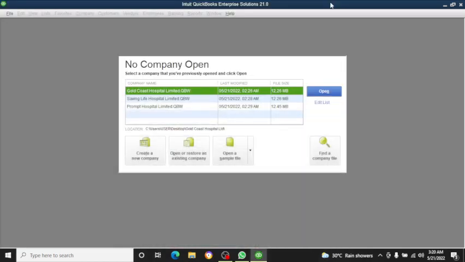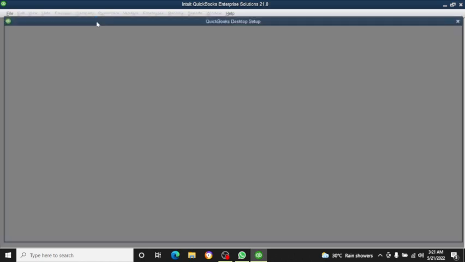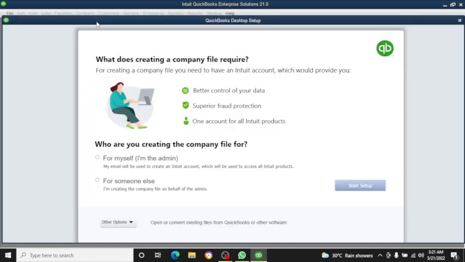Now you can see that I've already opened my QuickBooks software, and in the first page, no company is opened. I have already opened 3 companies which have their own accounts, but I'm going to show you how I opened them. So if you go to File, you click on New Company. Now it will take us to QuickBooks Desktop Setup.